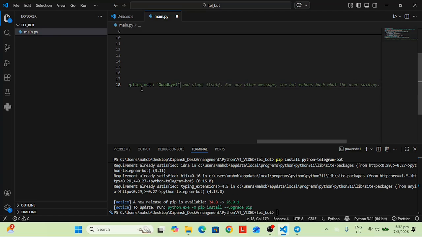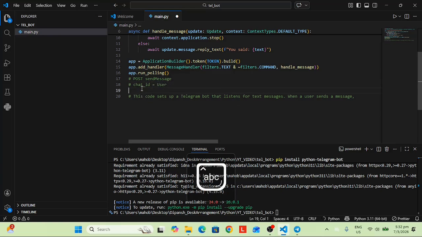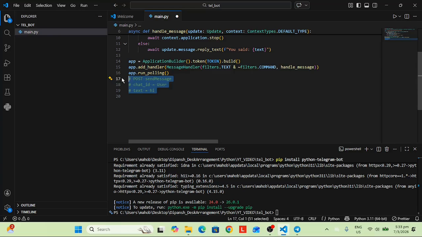Okay, so let me just type it out over here. Post send message, and then after that, chat underscore ID is equal to user, and then lastly, text is equal to hi. So it looks something like this. I can't confirm it, but this is roughly how the request will look.